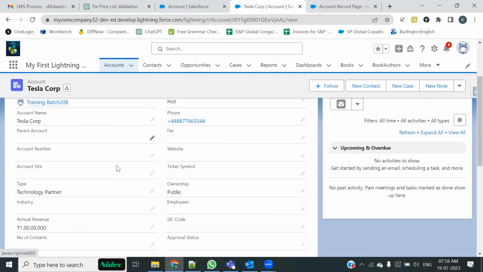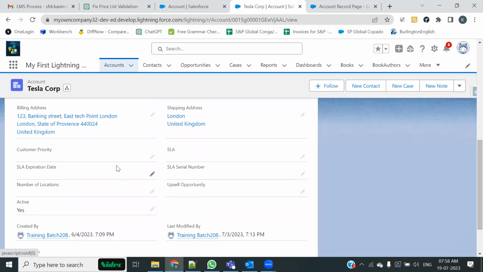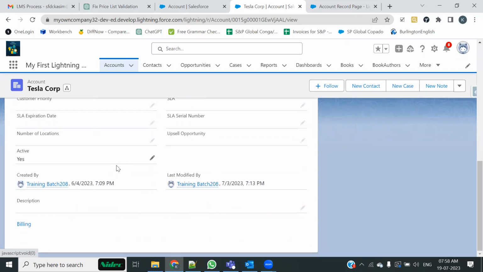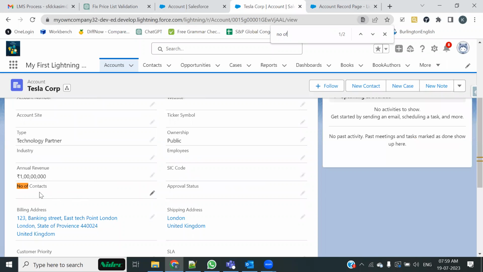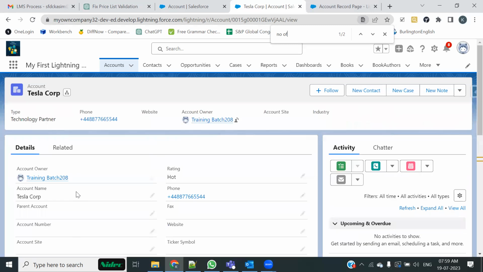Okay, so I was talking about how we have created a field called number of contacts. Just try to find it out. Number of contacts, yeah, this one. So presently, it's showing that the number of contacts is blank, obviously.